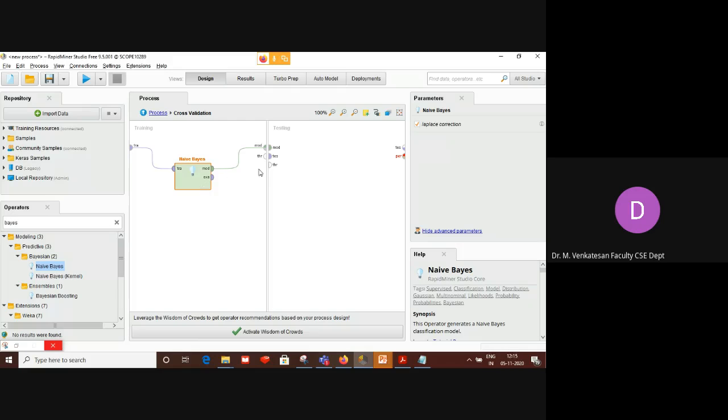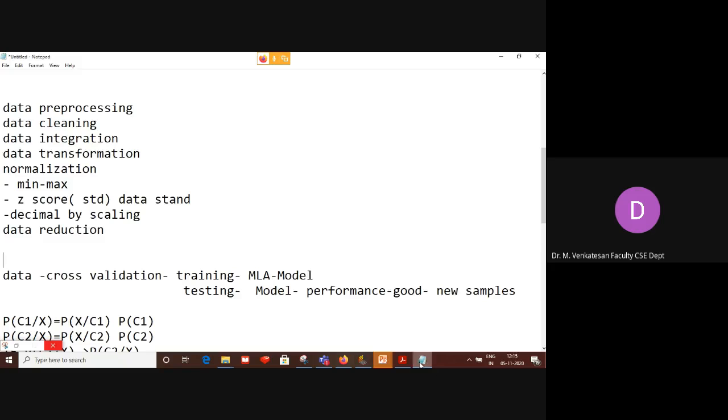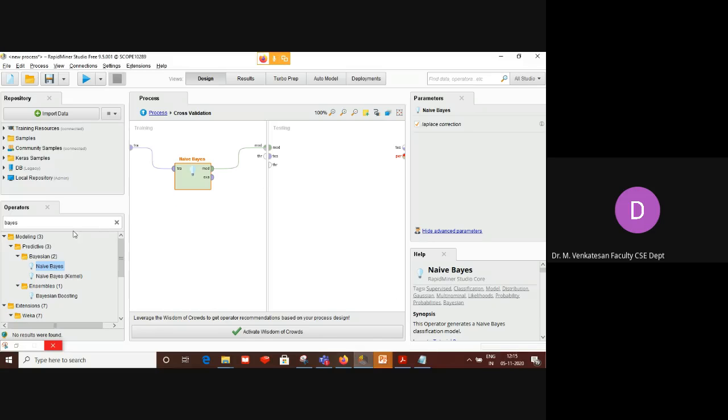Now, what is the next step? You add the data, you divide the data with the help of cross validation into training and testing. We applied the machine learning algorithm on the training data. You got the model. Now what do you have to do? You have to apply this model on the testing data to see the performance, right? So go back and go to the operator search box, and type apply model.